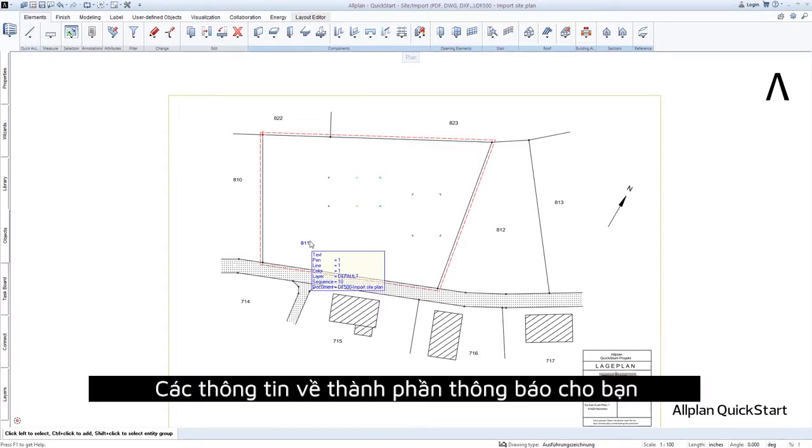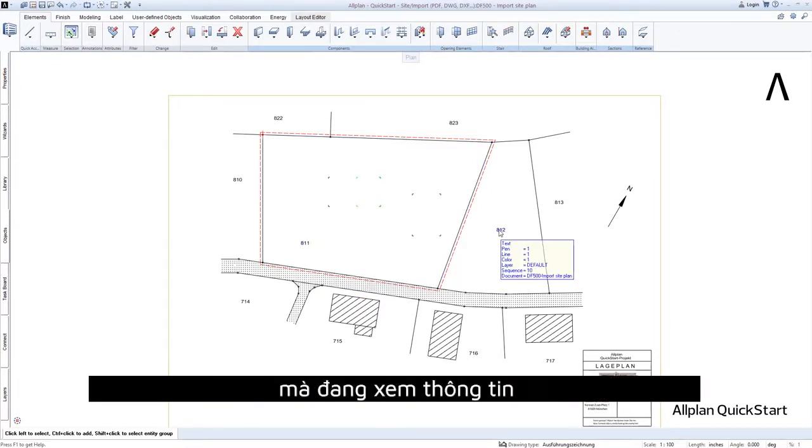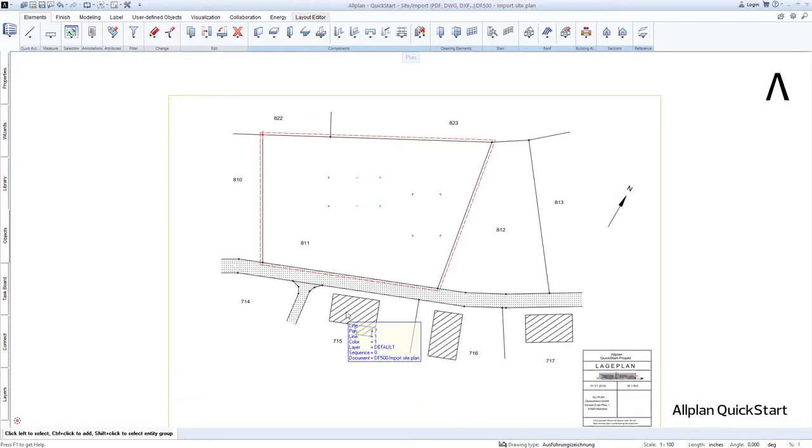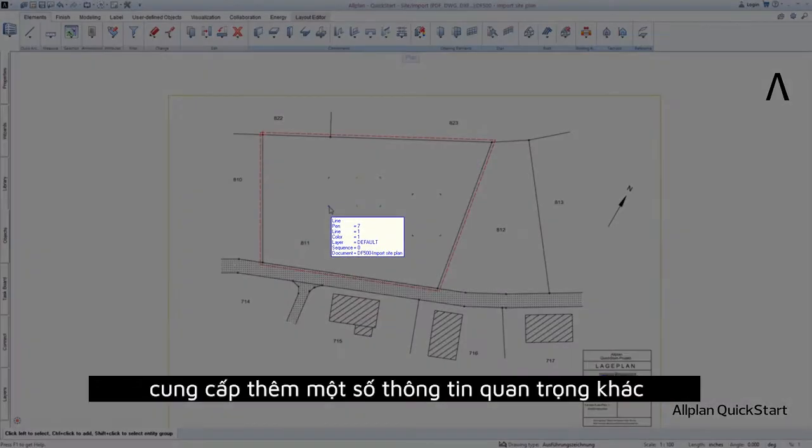The element info informs you in real time about the type of element over which you are currently holding the cursor and, if you like, offers a few other often important pieces of information about the respective element.